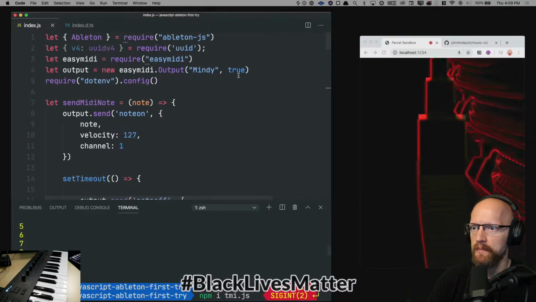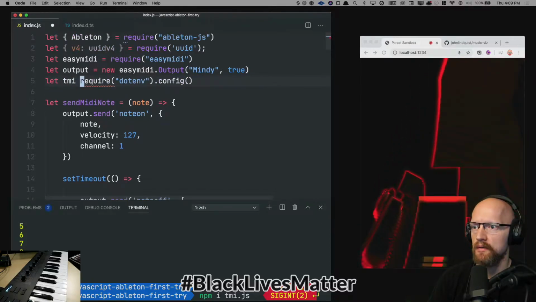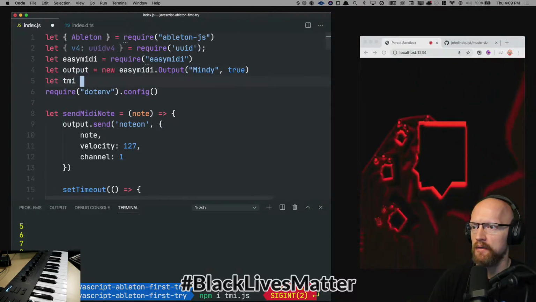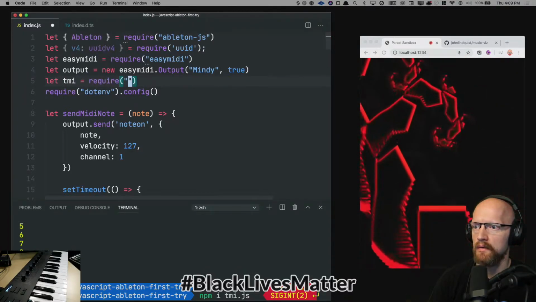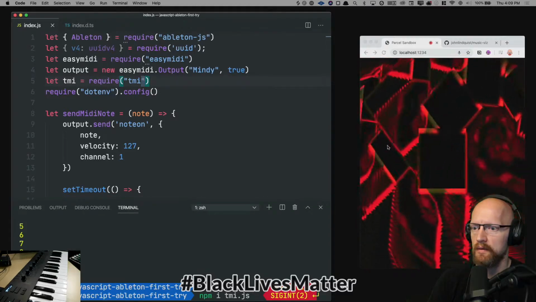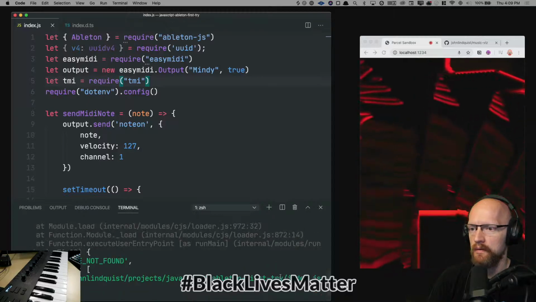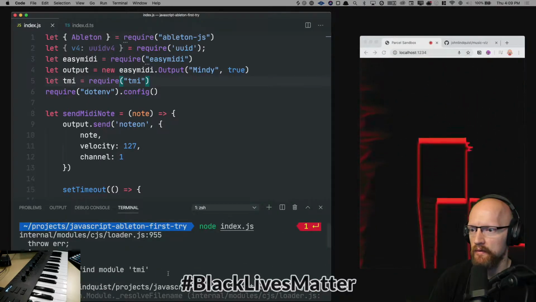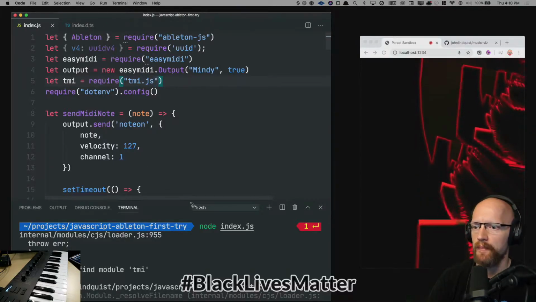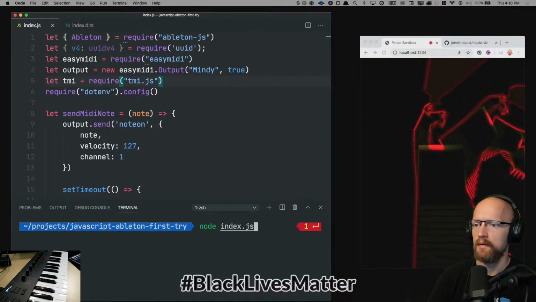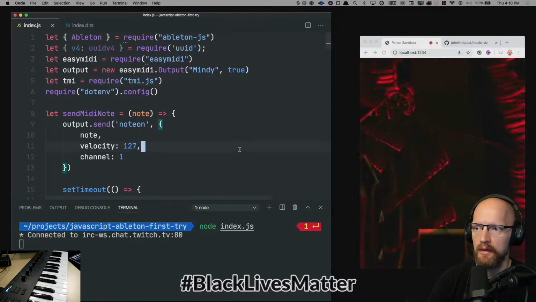TMI is not defined. Oh. Makes sense since I didn't require it. Require tmi. Can't find module, oh, tmi.js. All right.